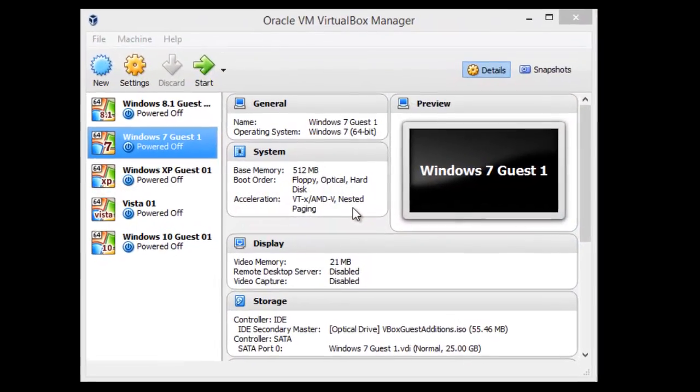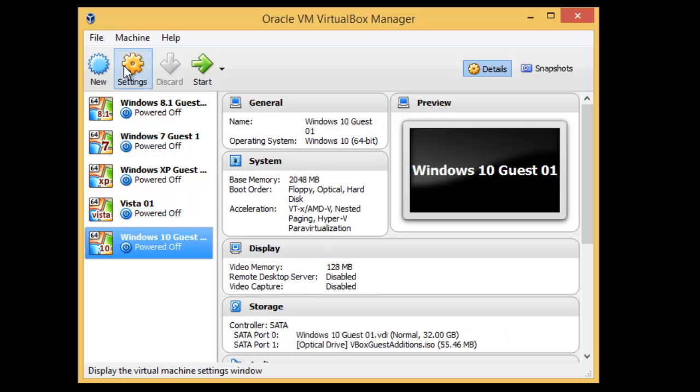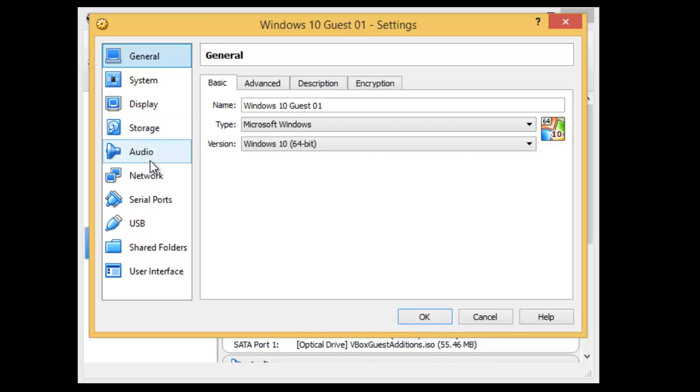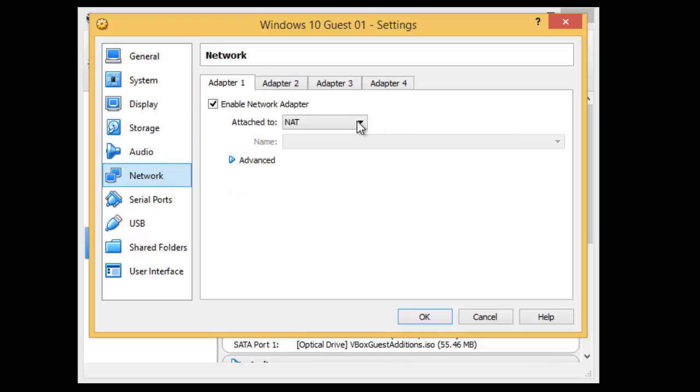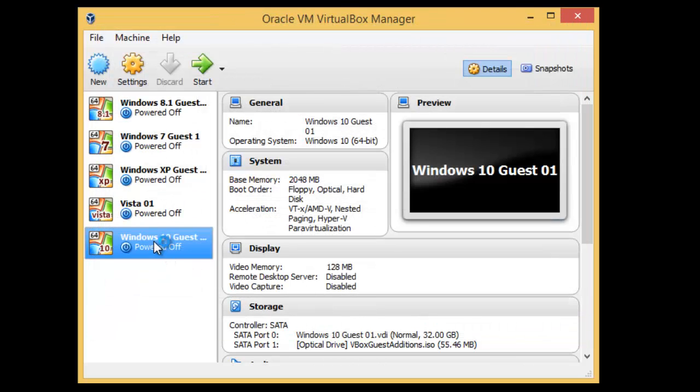First, configure the Windows 10 host. Highlight Windows 10 host, then click on Settings, Network. Enable Network Adapter, then click on the selector to the right of Attach To, and change this to Internal Network. Click on Advanced and remove the tick in Cable Connected by clicking into it, to simulate that it has not been connected to any network. Click on OK. Start Windows 10.